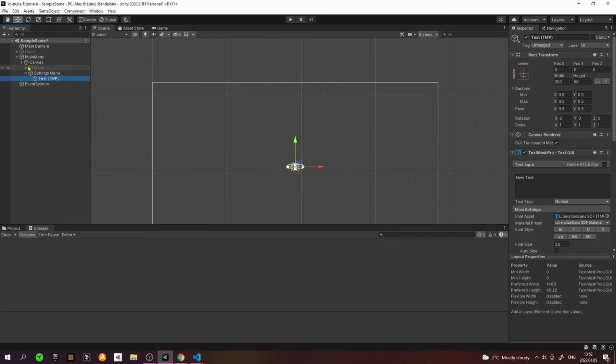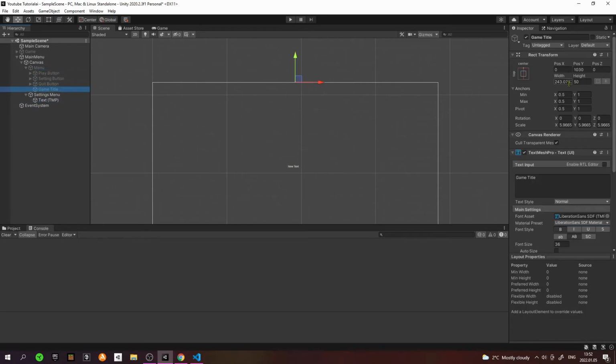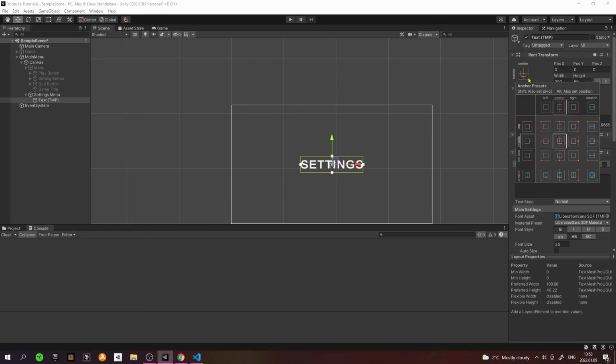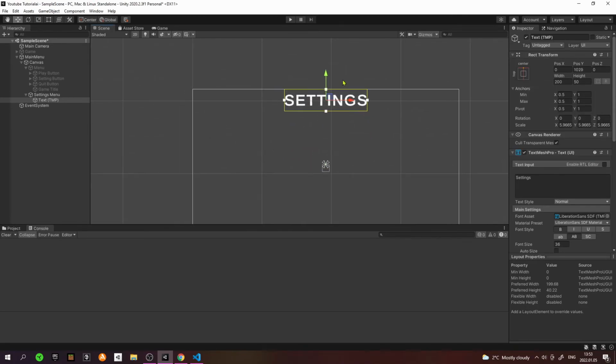Let's create text. We can go to our game title. Let's see its scale. Make it bold, and now let's call it settings, and we can go ahead and make it so that it will be in the top, or we'll just do it manually.